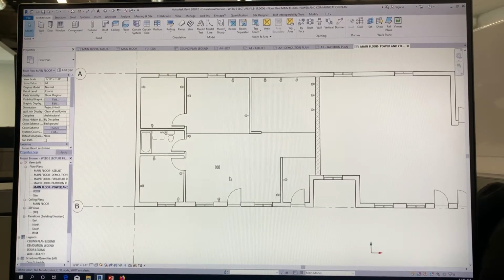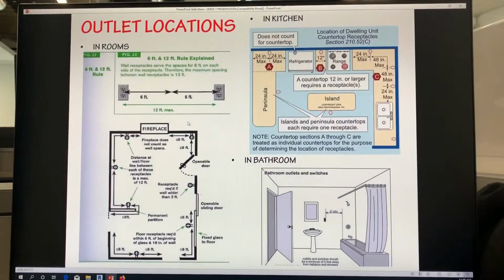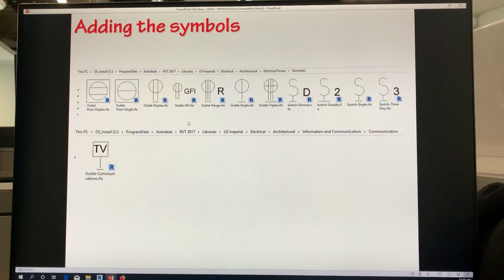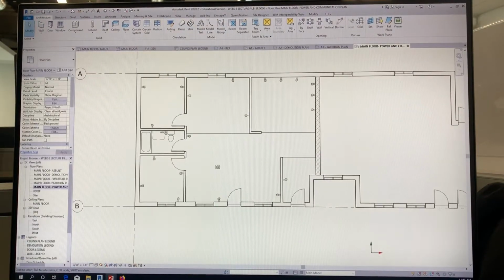Now we'll take a look at some communication ones, maybe the telephone as well as the TV. To put those in, just remember where they are. The TV is under electrical, architect, information, and communication. So let's load that one in.